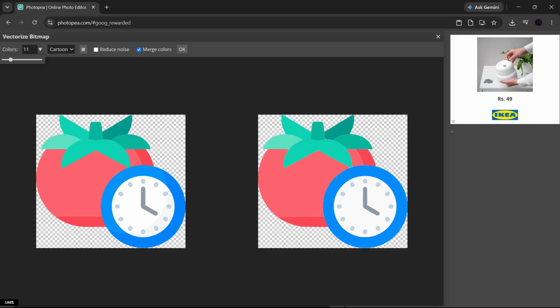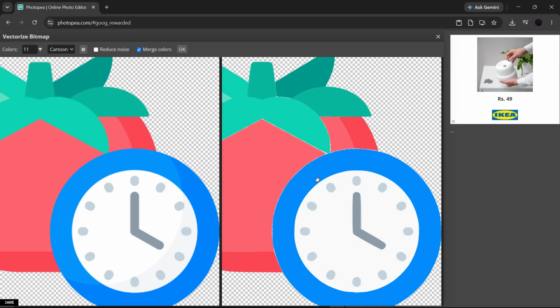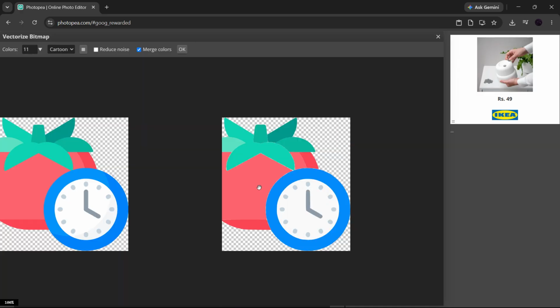Next, you'll see Reduce Noise. This setting helps control how smooth or detailed the edges are. Depending on your image, you can check or uncheck it to see what gives you the best result. If your image has a lot of tiny, unwanted specks or rough edges, reducing noise can help clean it up. If the artwork is already simple and crisp, you may want to keep it as clean as possible.